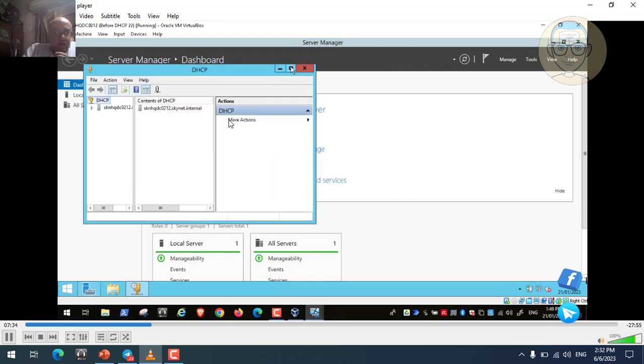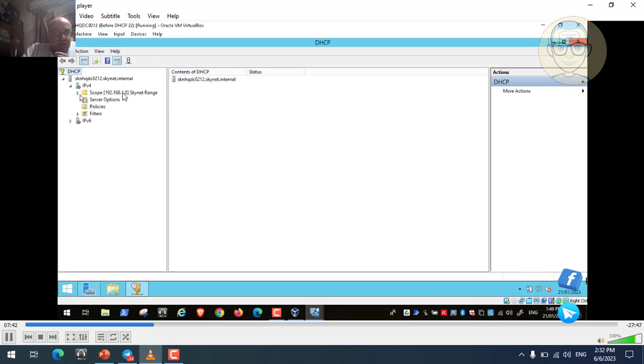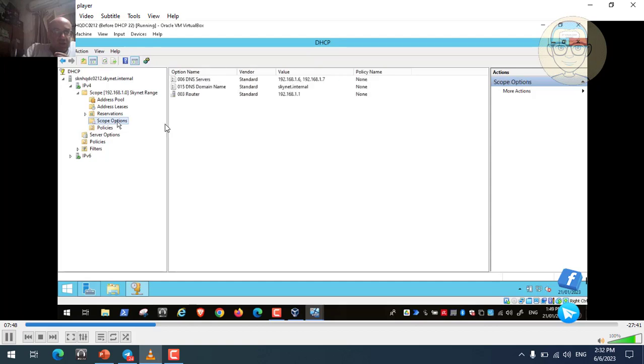So we can see here, okay, this is our DHCP. It is created. If we open IP version 4, we will see here is the scope, the Skynet range scope was created, the DHCP pool was created 2020, and this is the scope. We can see the DNS IP addresses, the domain, and the router. And then here we need to enable these two features.